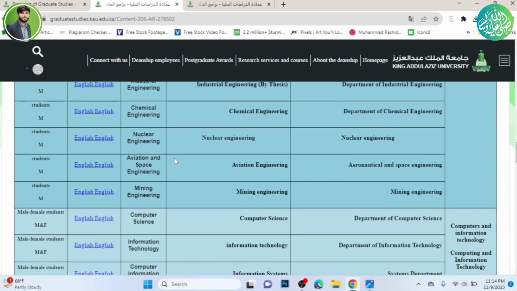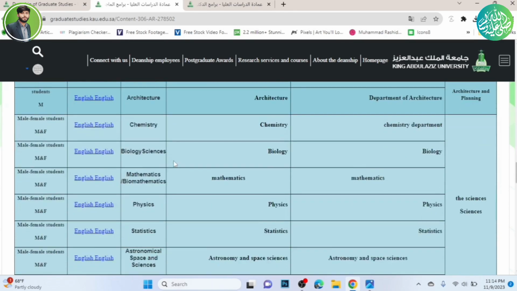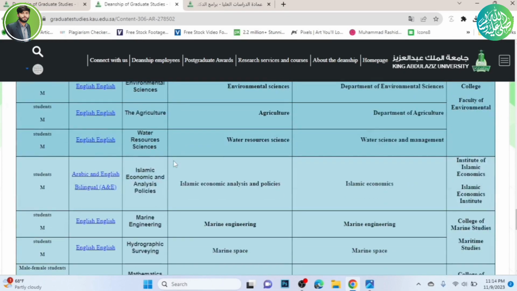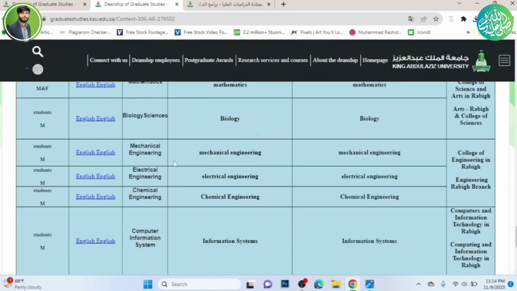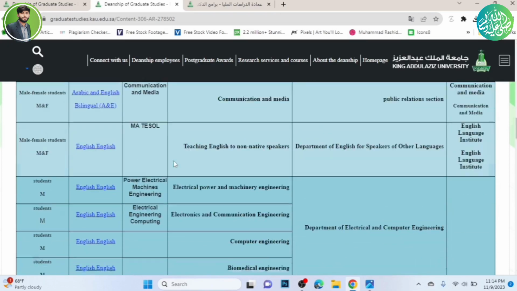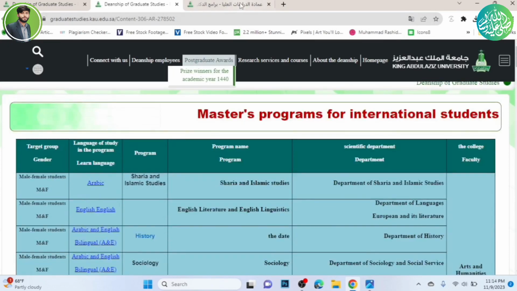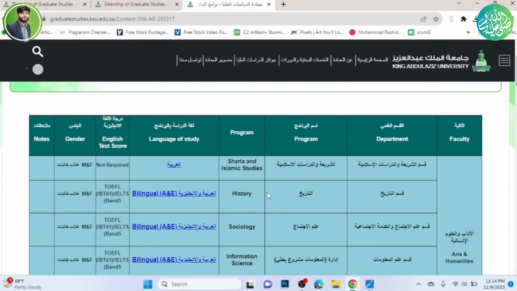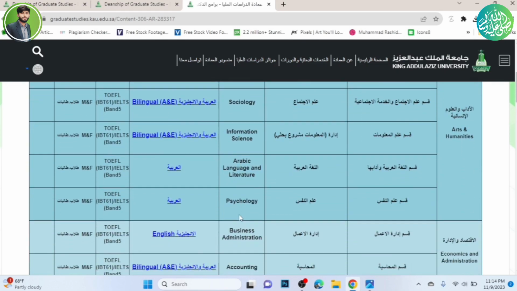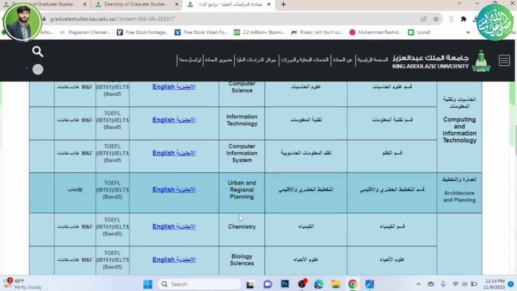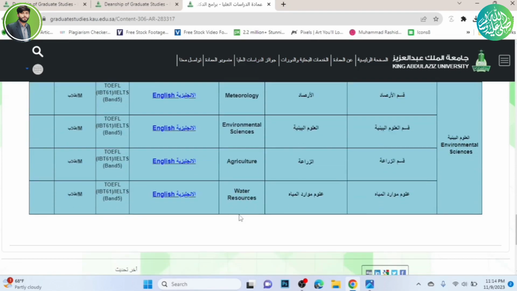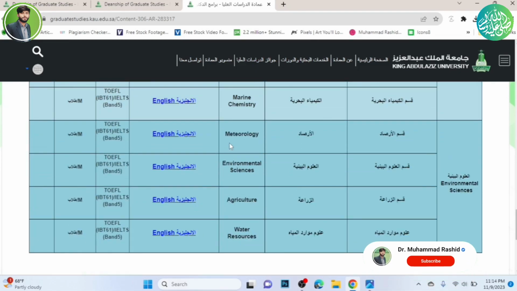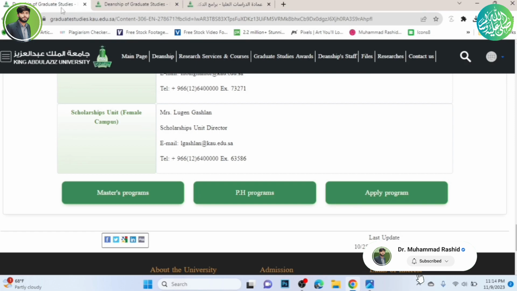So the list goes on, and you can see a number of, I think almost every field included in the master scholarship program, as well as in the PhD, same like that. So these are all the PhD programs. But remember one thing, the English test is compulsory for this.